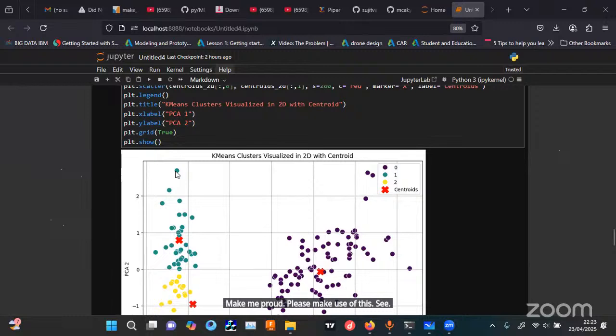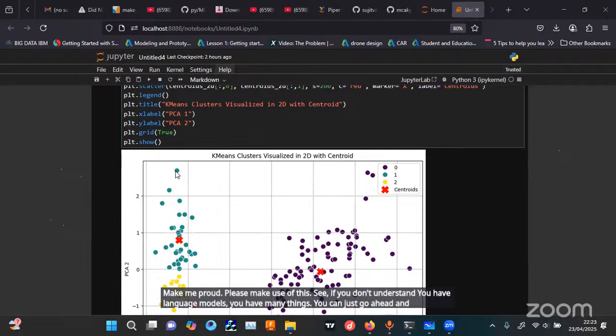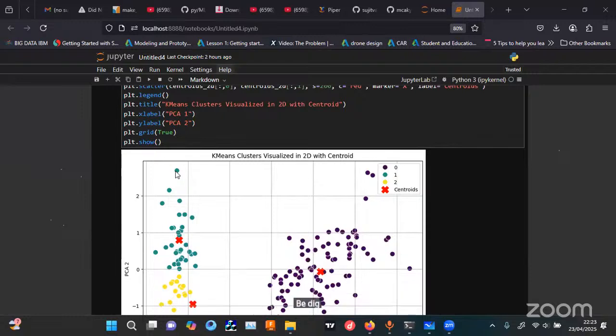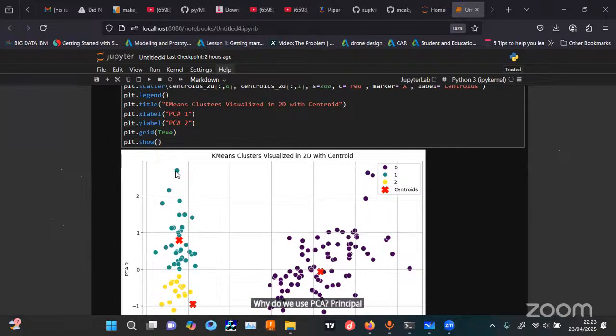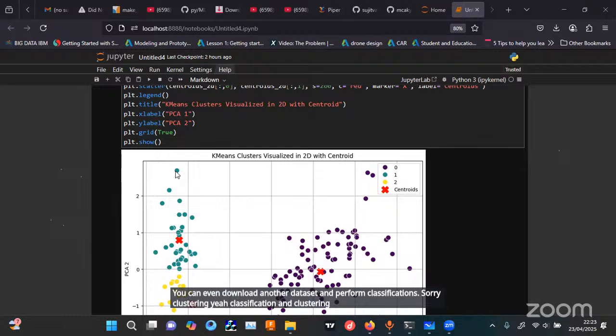See, if you don't understand, you have language models. You have many things. You can just go ahead and line by line be explaining this, be digesting. The only thing that is of value here is the concept. Since you know such concept exists, you're okay. You can just go ahead and search through them. What is PCA? Why do we use PCA? Principal component analysis. You can even download another data set and perform classification and clustering. You can use this as a blueprint to do your own analysis.